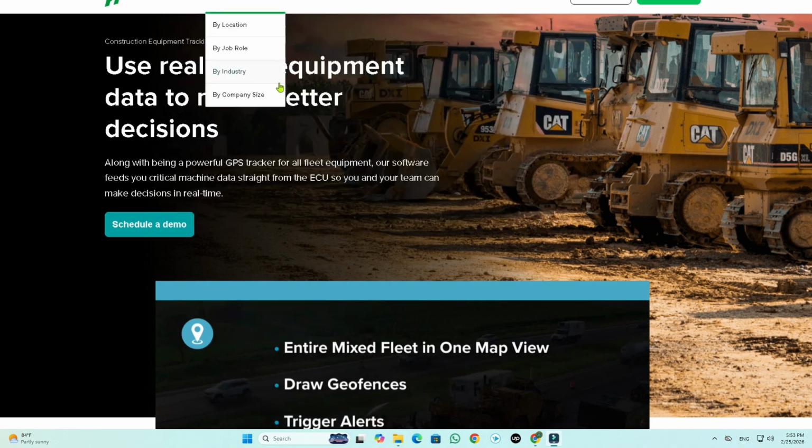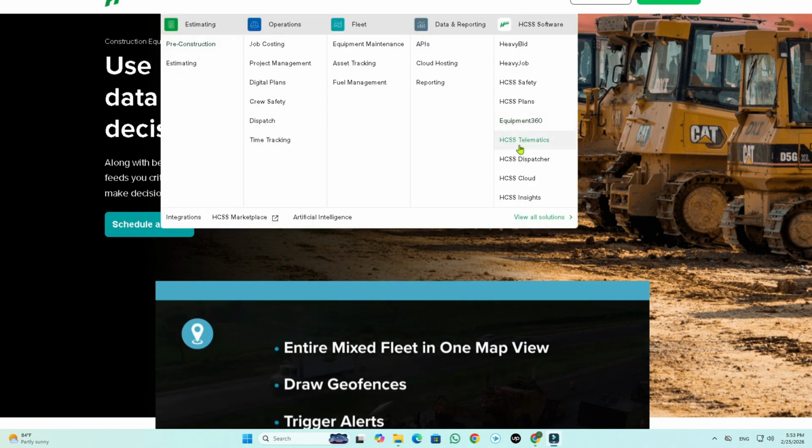Now we go to the next software, which is going to be HCSS Dispatcher.